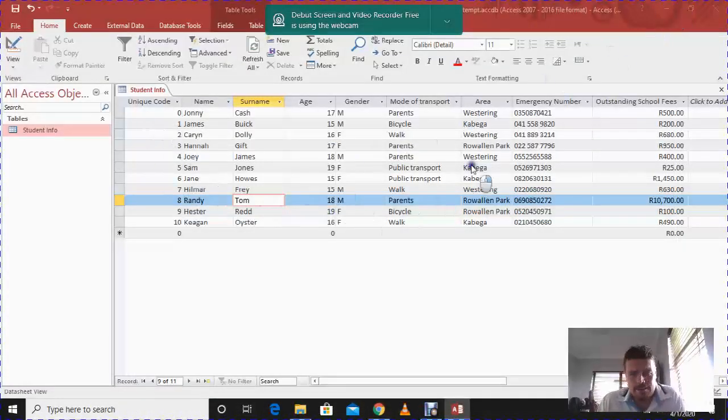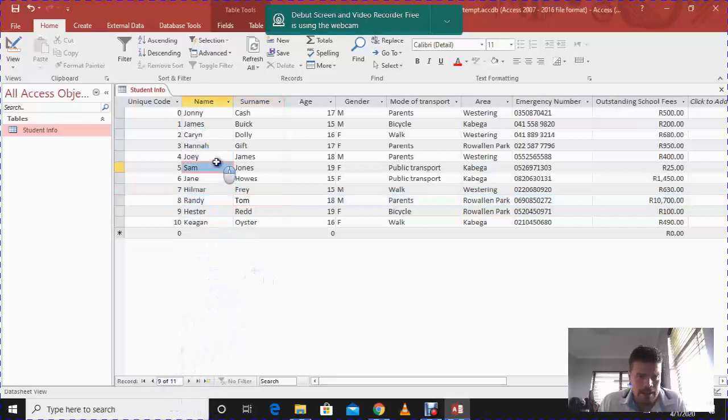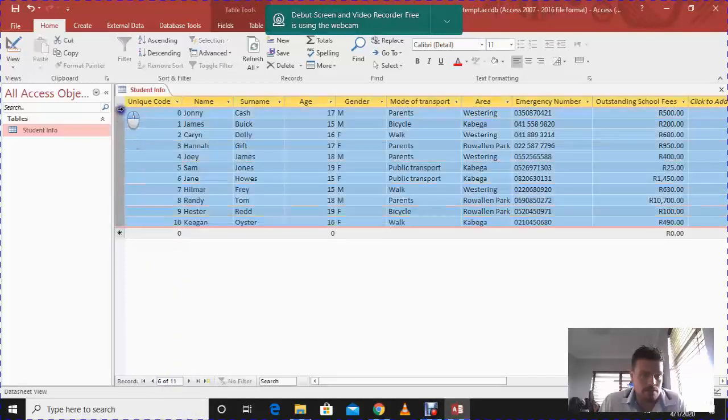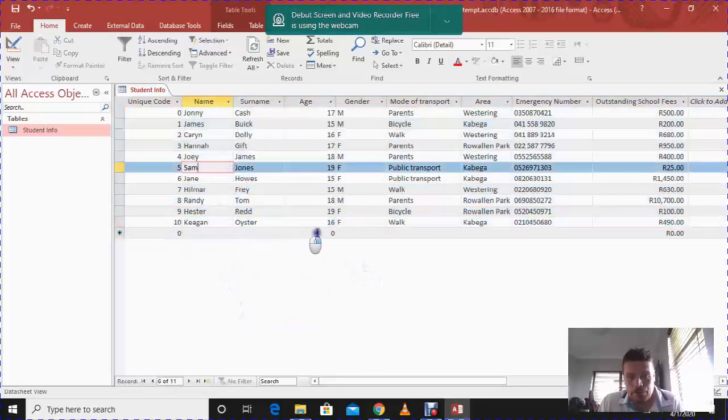Now, if we look at this table over here, we can see at the bottom that I am on record 9 of 11. Okay, and that tells me there are 11 records. From that one to that one, there are 11 records. Remember, Access will not include this record at the bottom that is empty, because obviously we haven't filled any information into it.